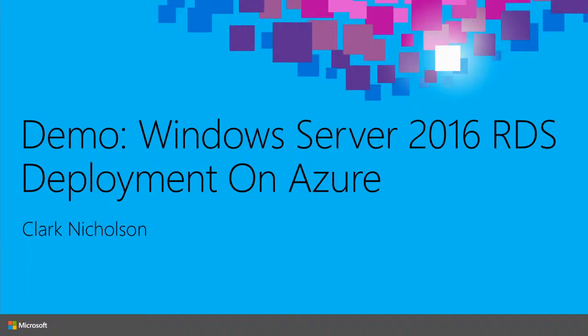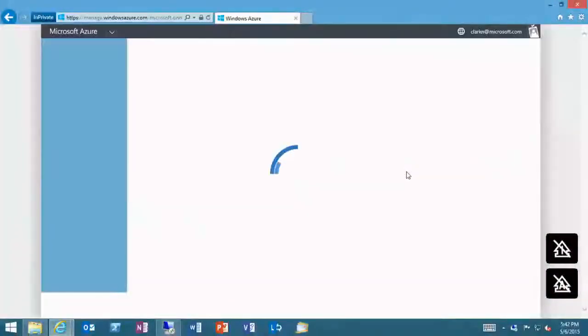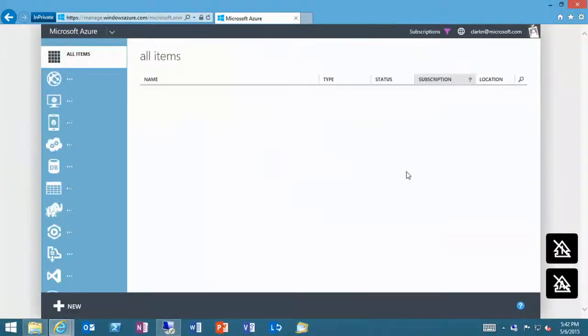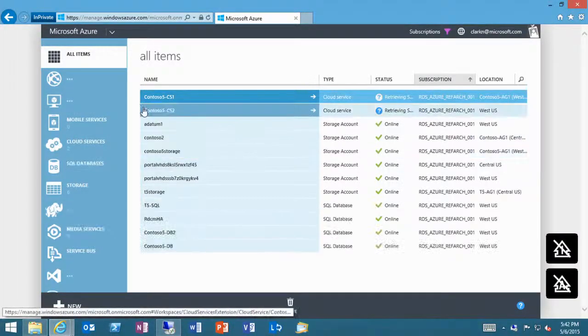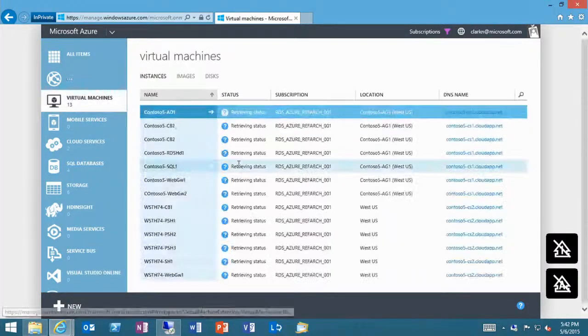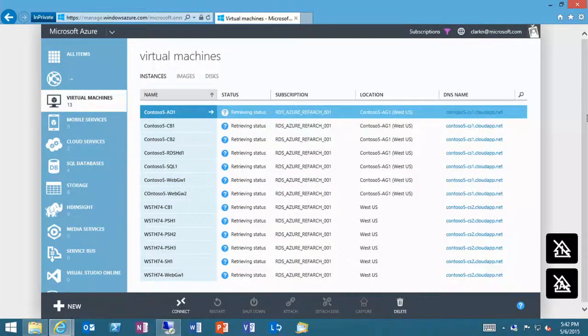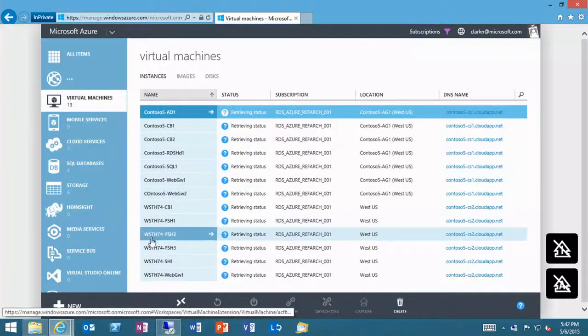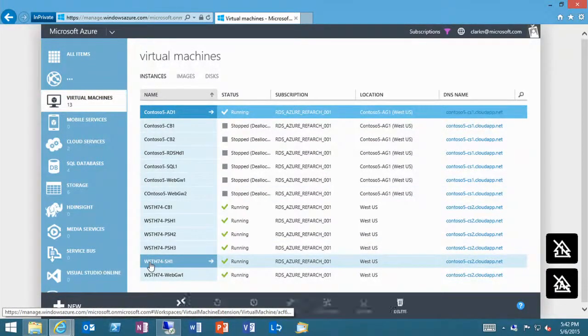Okay, so now we're going to take a look at a deployment that I've built in Azure, using the Ignite threshold build, where I've built one of these personal session desktop deployments, collections. Okay. So if I go into my virtual machines, ignore the ones that say Contoso 5, that was a previous deployment. The ones that say WSTH74, that's basically the build number. Those are the ones I'm talking about here.